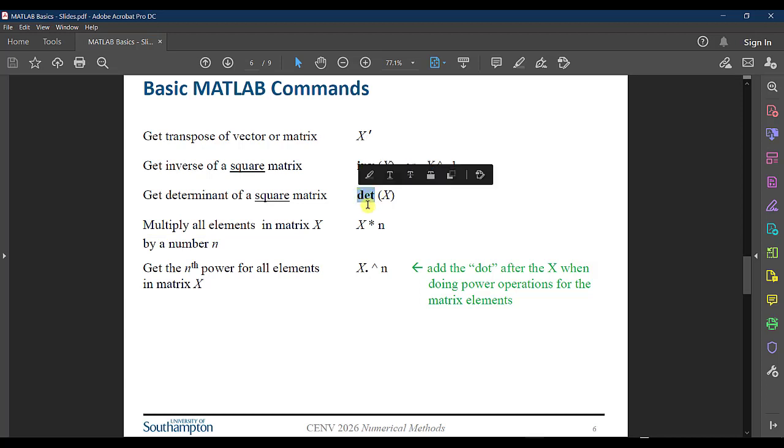What is the syntax for the commands, how to get the determinant of a square matrix, how to multiply elements in a matrix by a number, how to raise elements in a matrix or a vector to a power. We already did that as well by adding this dot before the power operator.